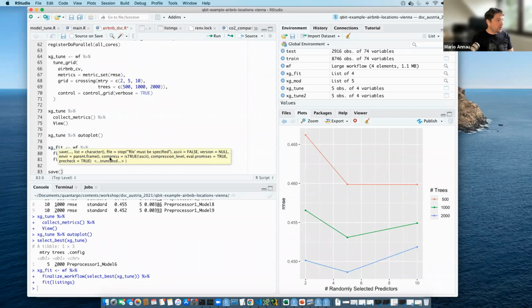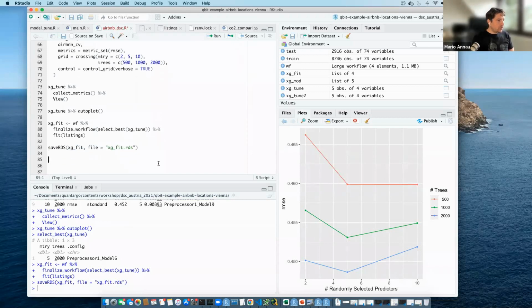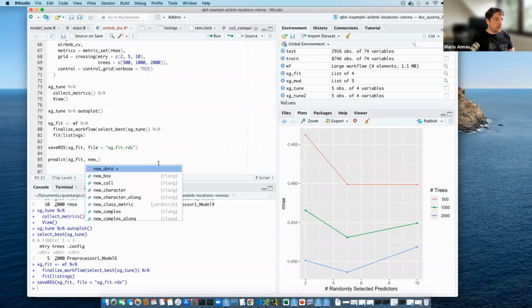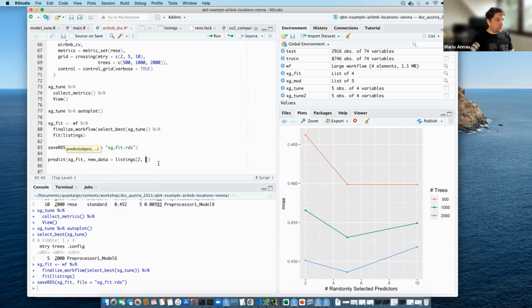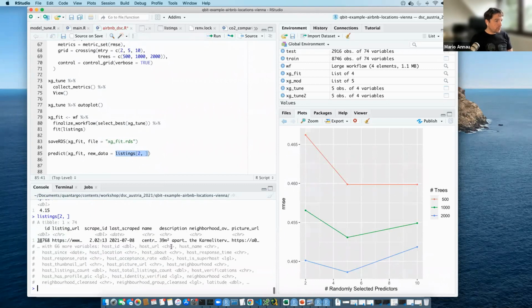And this can then be easily saved. Using, for example, an RDS file, we can take XGFit and save it as an XGFit RDS model. So this is the result of our whole tuning procedure, and this model can then be used like any other R model using the predict function. You can use the XGFit model on some new data set, which can be, for example, some random listing here. So this is now really doing the price prediction of some apartment.